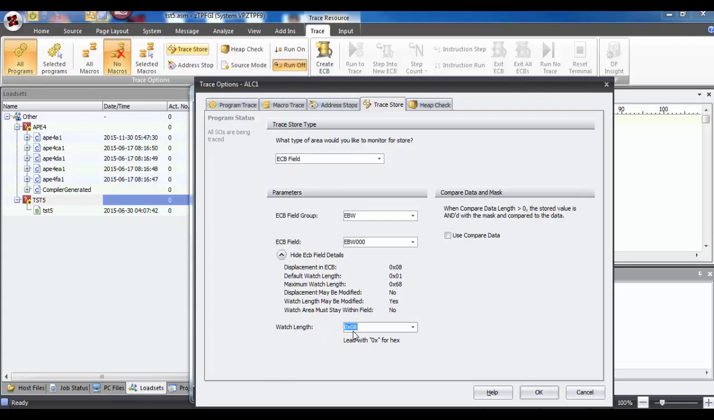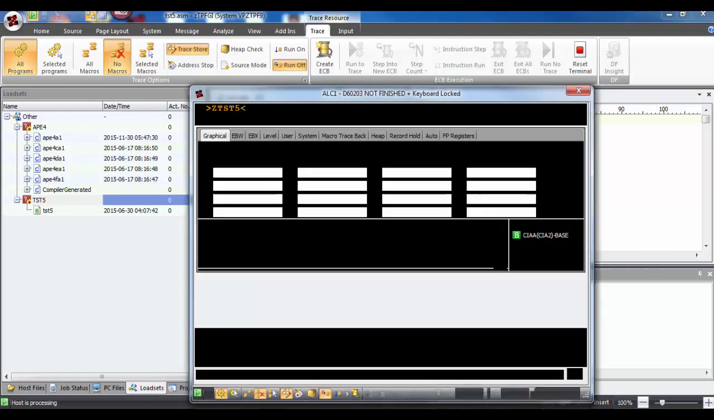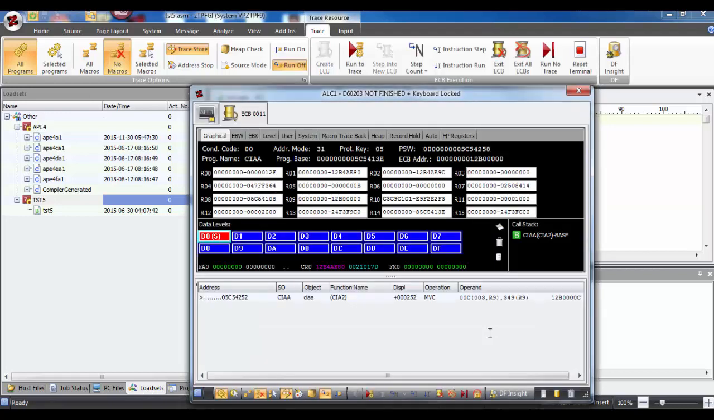So now I'm going to monitor my ECB field EBW for a watch length of 8. This is the scenario that I'm going to deal with in this demo without using the compare data and masking abilities. So I've now set all my parameters. I'm going to click OK to confirm my settings, and then I'm giving the application entry and hitting enter. You could see whenever there's a change in the values for the specified watch length, that is 8 bytes, the ECB will get trapped.